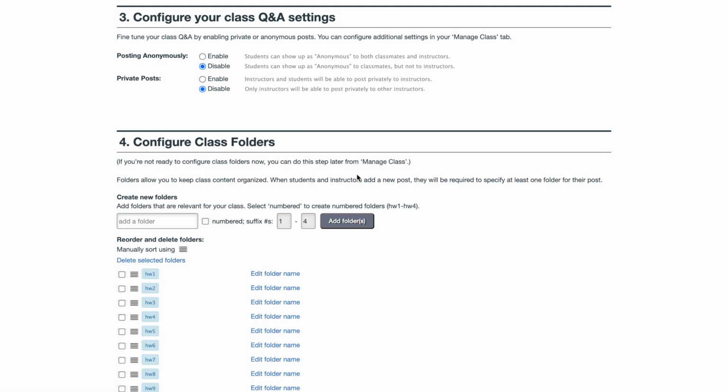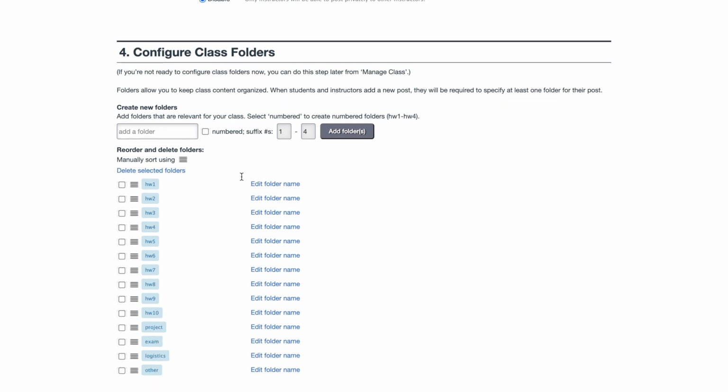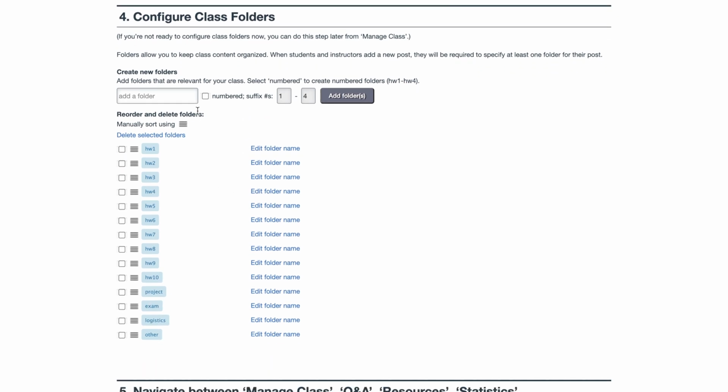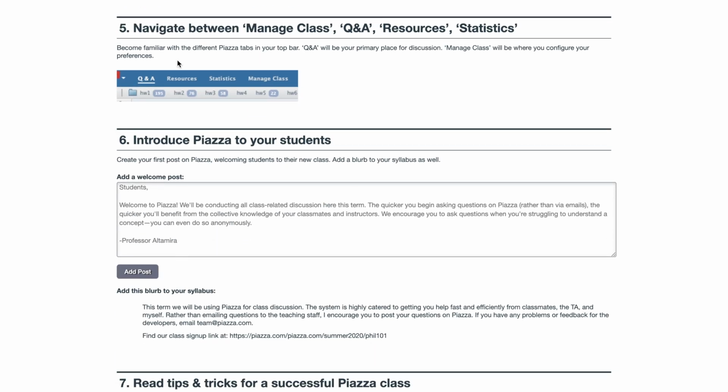Configuring your class Q&A settings is where you can enable private or anonymous posts. You can configure additional settings in your Manage Class tab. Here, you can create and modify folders, which help keep your class content organized. This section highlights getting familiar with the top bar.